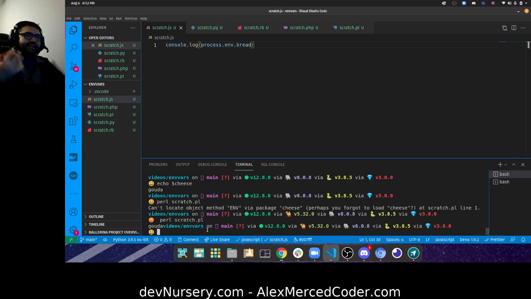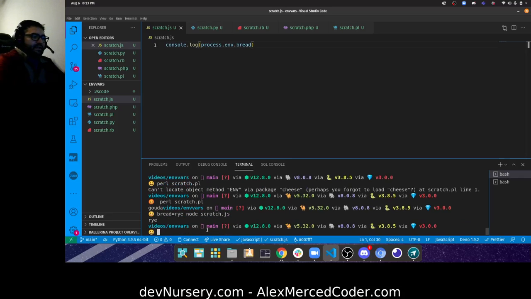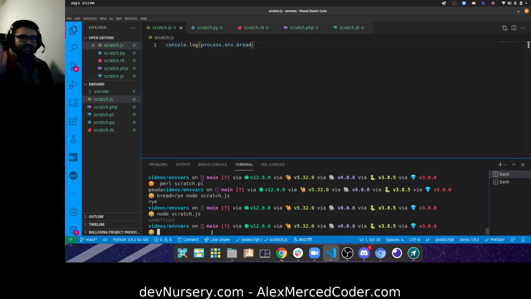I don't have to export it into this terminal shell. I can actually make the environmental variable only exist for this particular command. The way you do that is you define the variables before the command. So I can say bread equals rye, and then I just do node scratch.js. And see, I get rye. But if I do that command again without it, the environmental variable was already erased the minute that command finished. Then see, it's undefined again.